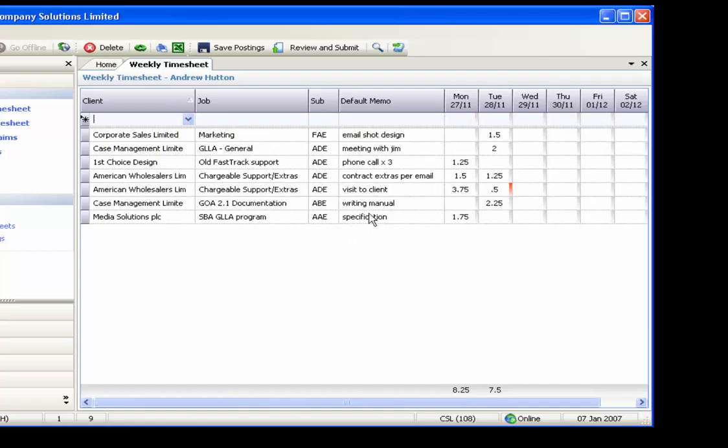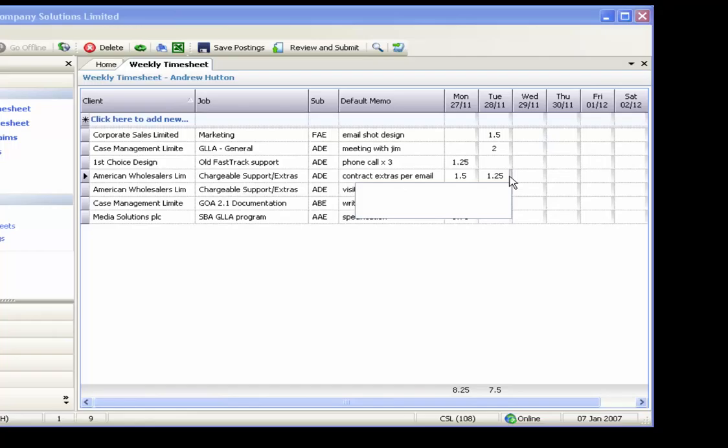If specific memos are required against each day's postings, this can be done without having to post 5 different rows. Simply click on the grey area at the right of each cell and enter a memo for that day. Cells with specific memos are highlighted in red. The memo can be viewed by placing the mouse over the cell.